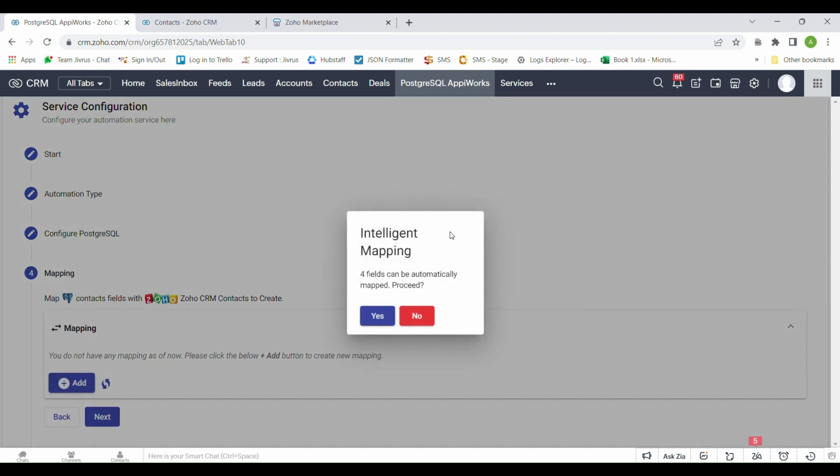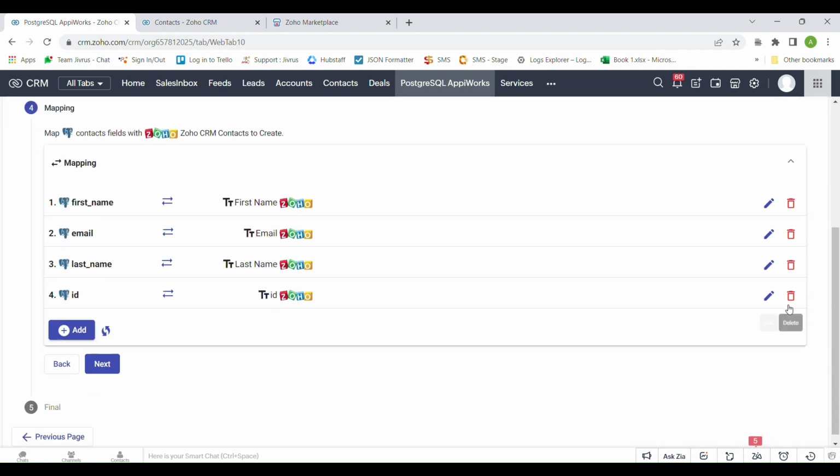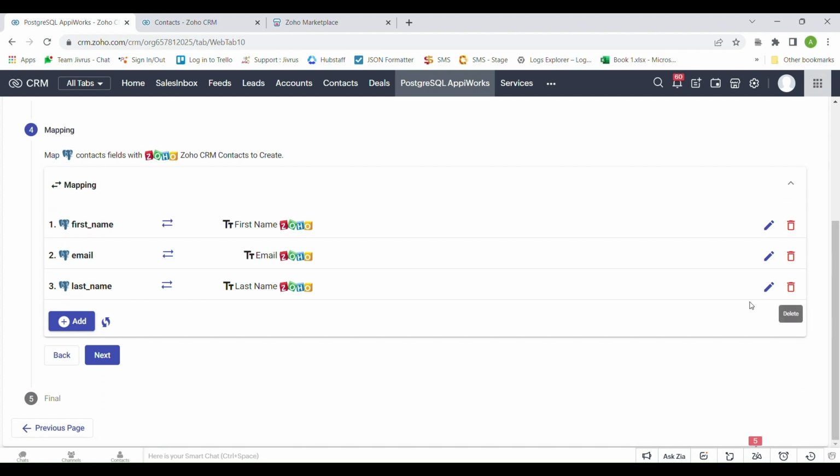As you can see, the intelligent mapping found similar fields which can be mapped automatically, so let's click Yes here to map those fields automatically. You can also do remaining mapping by clicking on plus Add button as shown here.